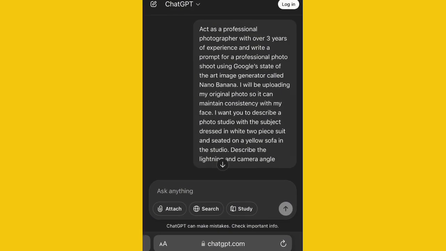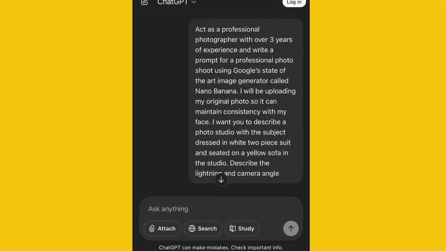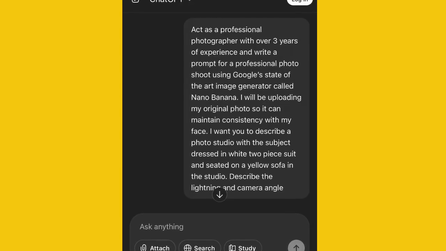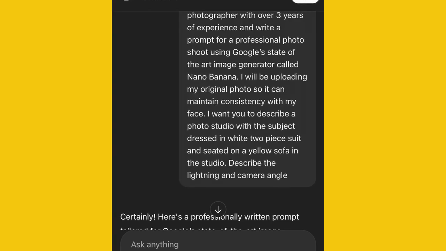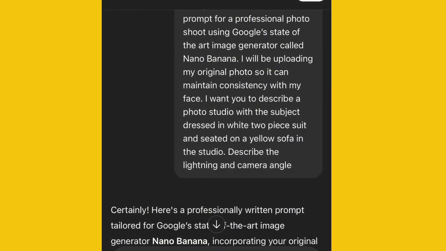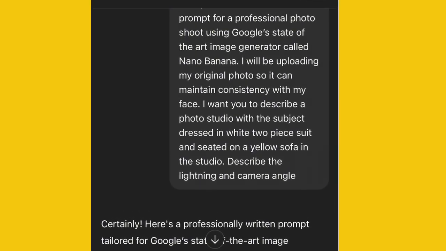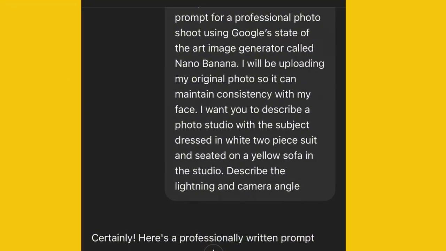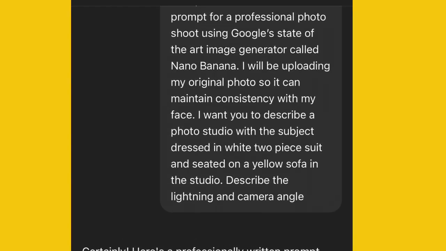I said, act as a professional photographer with over 3 years of experience and write a prompt for a professional photo shoot using Google's state-of-the-art image generator called Nano Banana. I will be uploading my original photo so it can maintain consistency with my face. I want you to describe a photo studio with a subject dressed in white two-piece suit and seated on a yellow sofa in the studio. Describe the lighting and the camera angle.